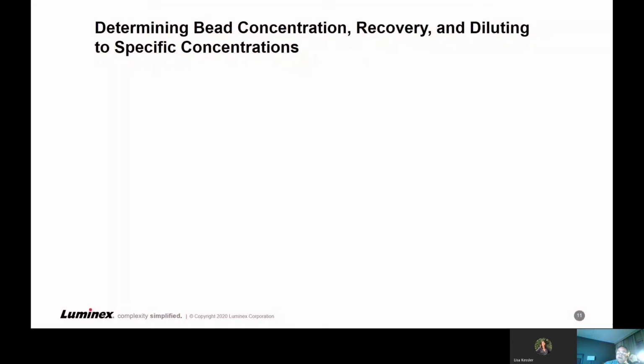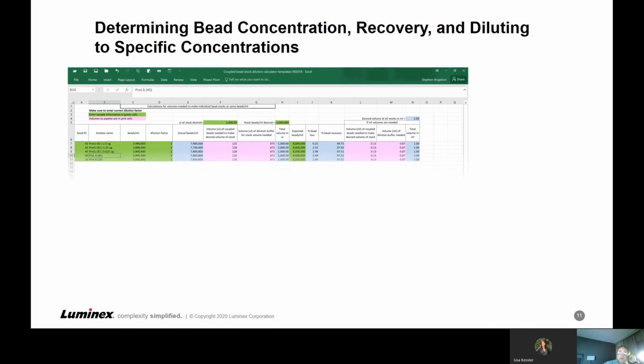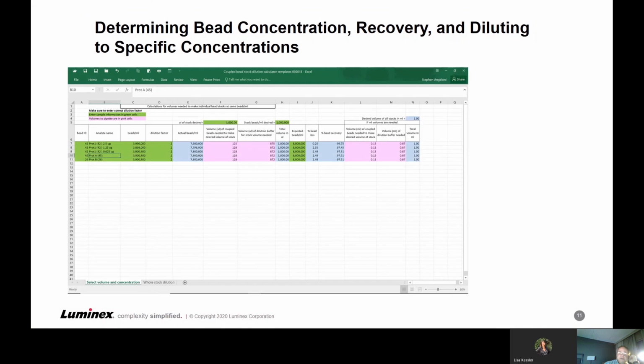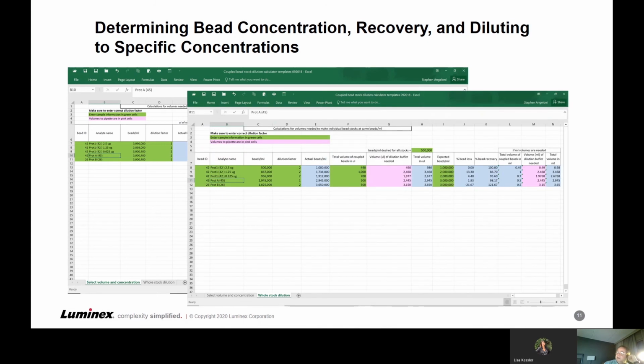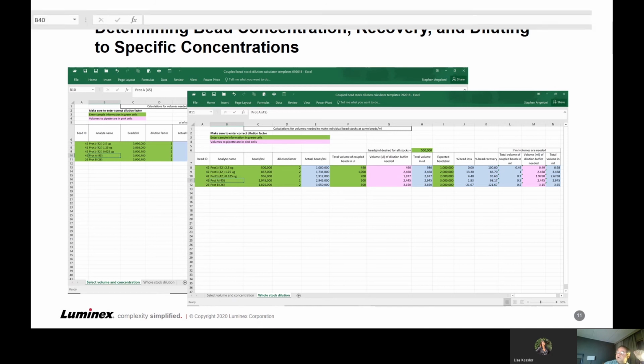So in order to do these calculations, there's an Excel workbook available that has 2 tabs in it. The first tab lets you pick a volume that you want to make for each bead stock and the concentration you want that bead stock at. The second tab lets you take a whole coupled bead stock and dilute it to a given concentration so that all your bead stocks will have the same concentration. So let's see how this spreadsheet works.